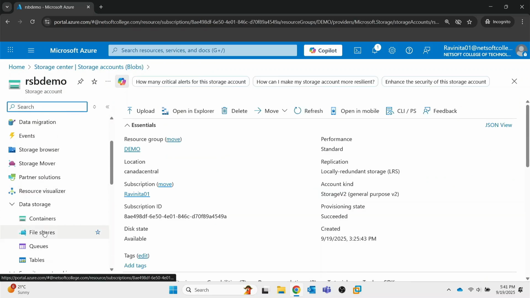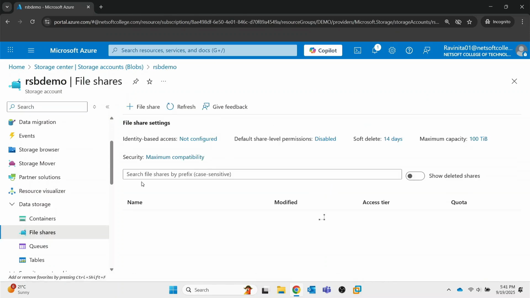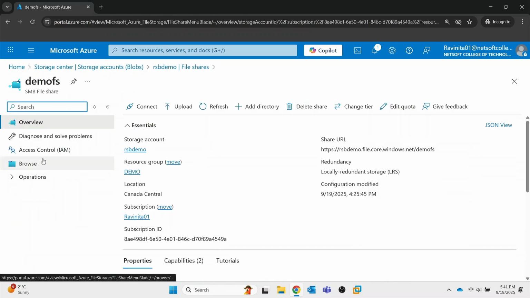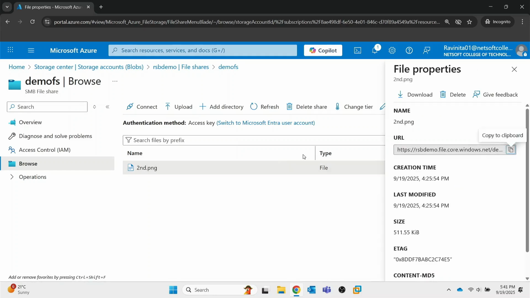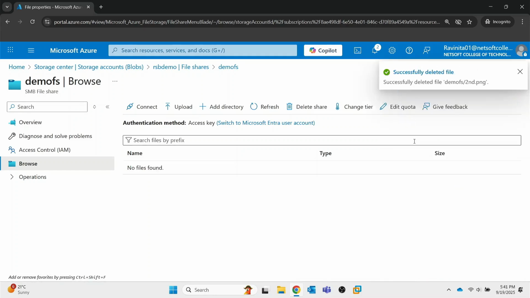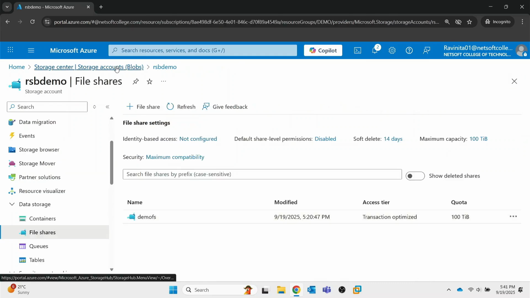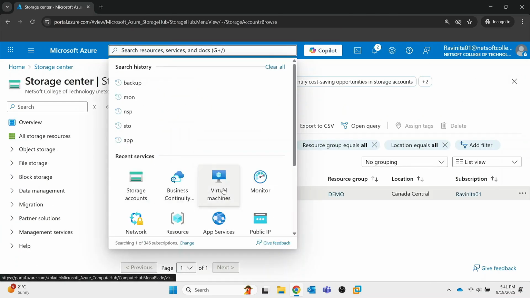How about the file share? Click on it, browse, and delete this one. Yes, file share is gone. I deleted it. Now, how about virtual machine?